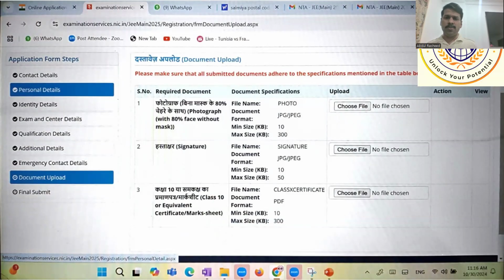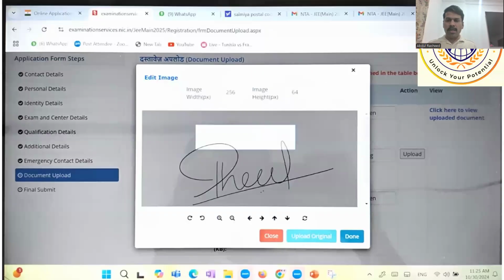And this step is very important. This is what I told you in the beginning, that you have to keep certain things ready. Upload the photo, choose a file. But remember, you will be able to upload your photo here only if the criteria are fulfilled. It should be within the file size of 10 to 300 KB, and the file should be renamed as photo. Otherwise, you will get an error message.